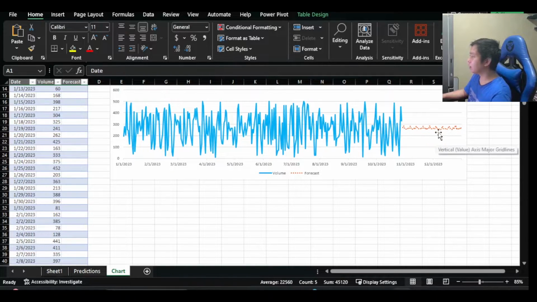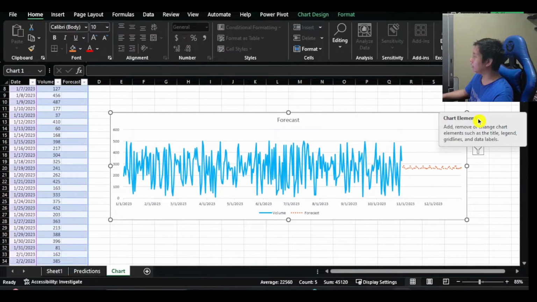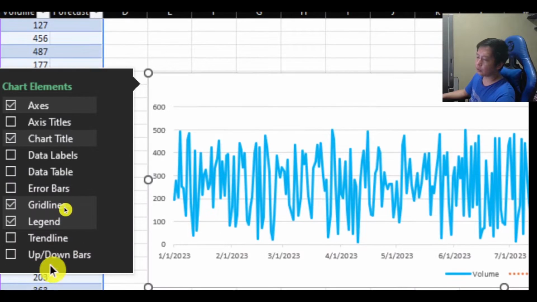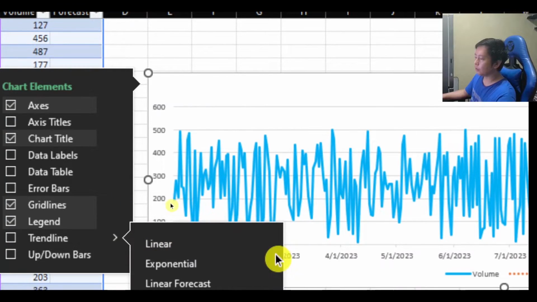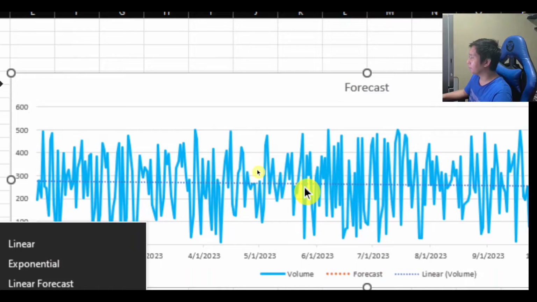Let's get back to the chart here. Notice that the data points for the forecast are over here. You can go right ahead and include a trend line by hitting this plus symbol over here. Right over here, you can select the trend line option in this context menu and pick linear. You will be asked for either volume or forecast. Let's try volume first to see how it compares for the linear volume data. So here we go. All right.